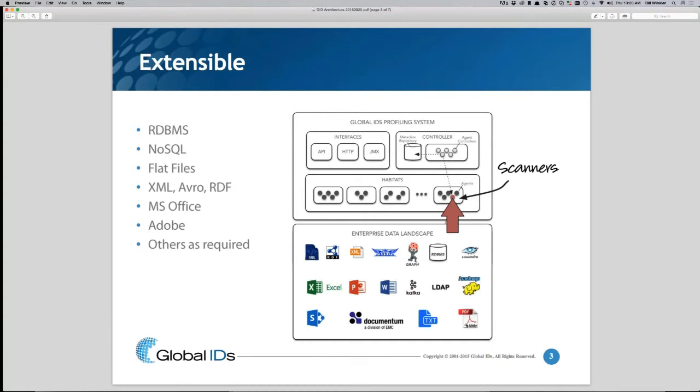That's generally the approach that Global IDs takes as it looks at these different types of data. It tries to put it internally in a table structure so that it can run the various types of profiling consistently across them. That enables it to look at data in a graph database or data in a Hadoop environment and relate it back to data that it finds in a relational database.